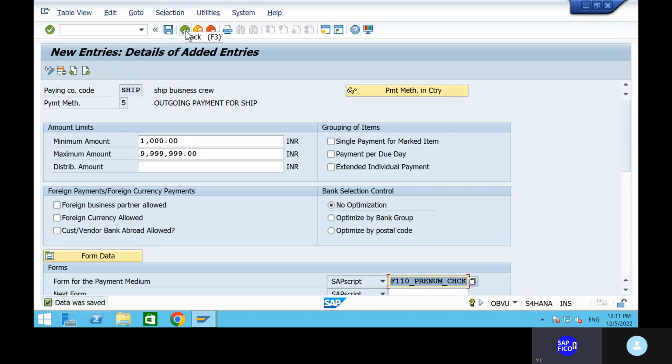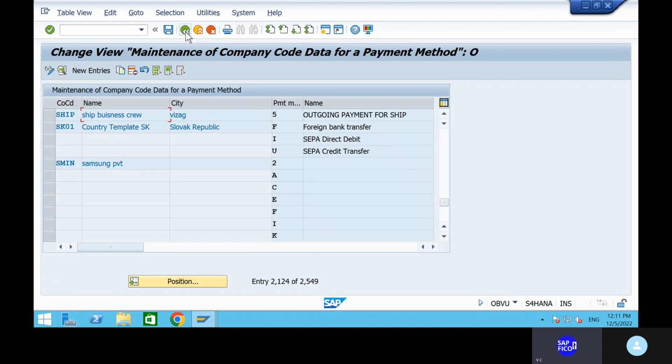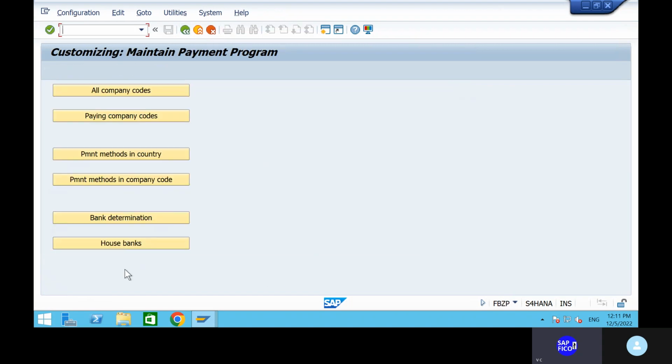Save button and save it. Then the next thing here is, we do have one configuration, that is payment method in company code, is over. Then next we will just open this house bank.